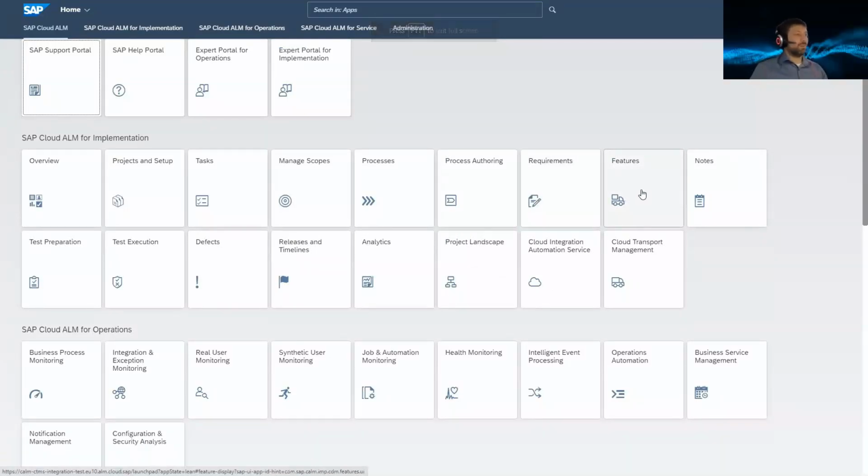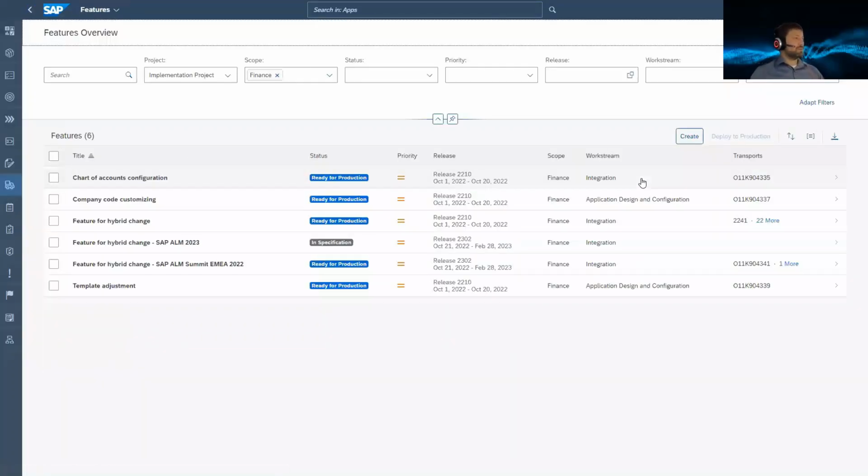So when we jump to the features application from the Launchpad, we can see that we always have the project and the scope context. So we have it now for our implementation project. For the finance scope, we have several features already created. And we have one particular feature that we will use today for our hybrid change that's still in specification.